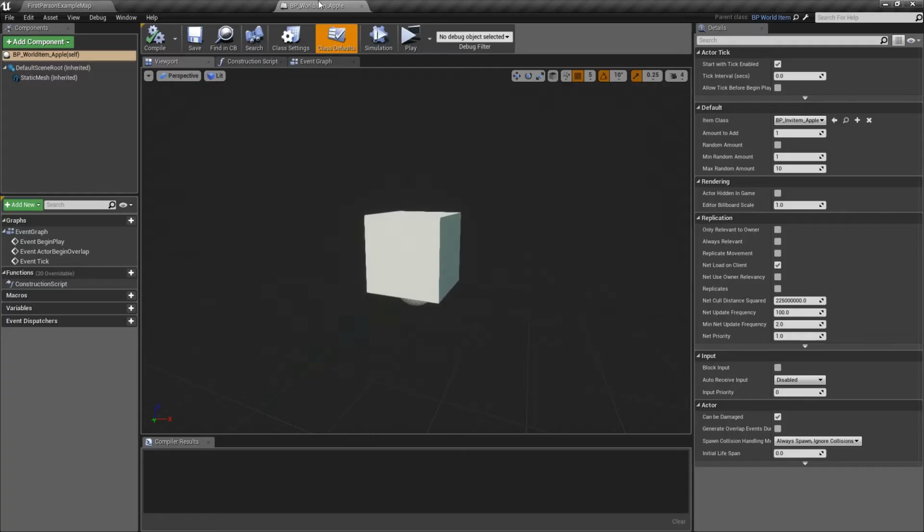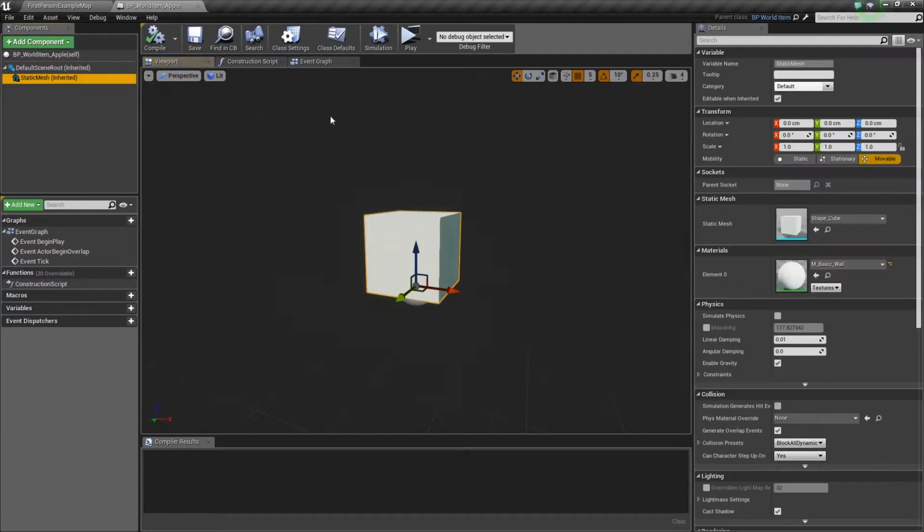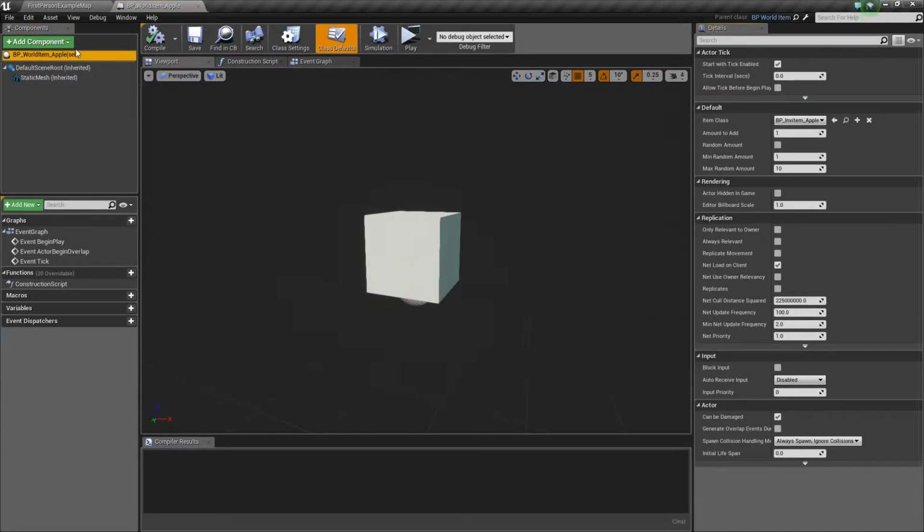Let's open this guy up, and you can see the static mesh, basically we will set this to whatever the static mesh is for the object itself, but for right now it's just going to remain this cube until we come through and fix that later. So if we click on the world item apple self here, we should be able to see under default we have some variables that we can edit. So basically right now we have our item class, which should already be set to inventory item apple, but if it's not, just make sure it is.